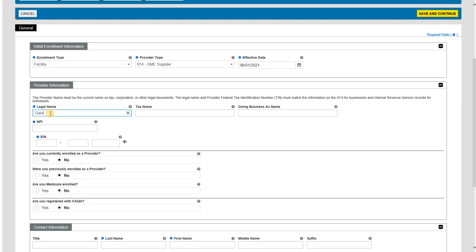So next I am going to enter in the legal name of my facility. If you have a tax name or a DBA, you can enter that here, but it's not required. You are required to enter in a 10-digit valid NPI. So the system is intuitive to recognize that the NPI has to be 10 digits and its validity. So just make sure that you're keying in your NPI correctly. Under that, I do need to enter in my tax ID number.